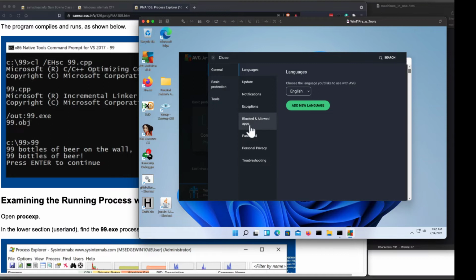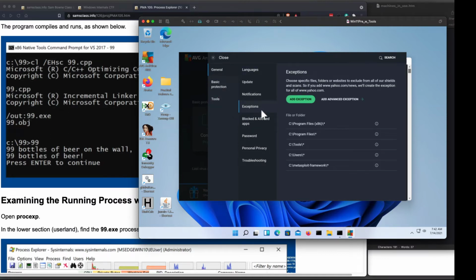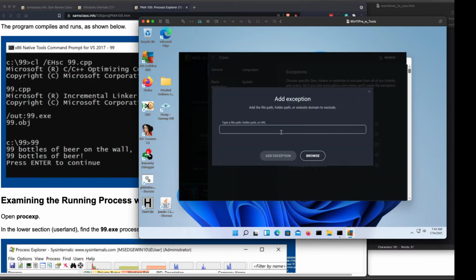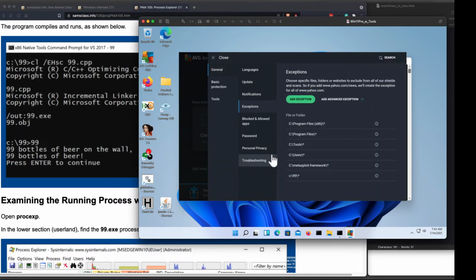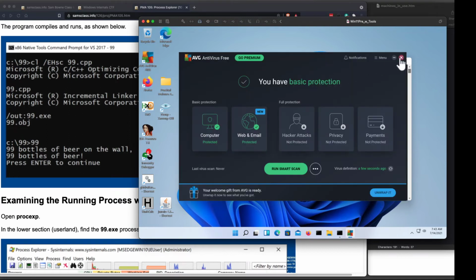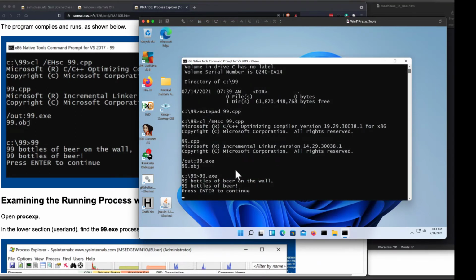So I will try to find my exceptions here, and I thought I already had ctools. I've got to add C99, that's why. So I would add one. If I add exception, okay, there, C:\99. All right, I'll add this exception, and then AVG will hopefully not give me more grief about creating strange folders in here.